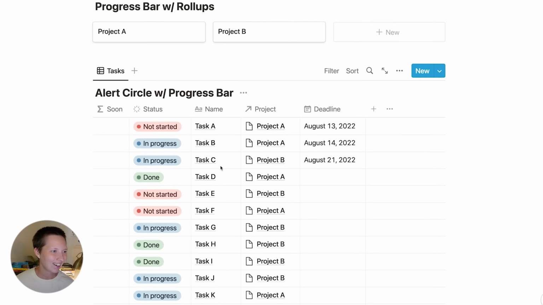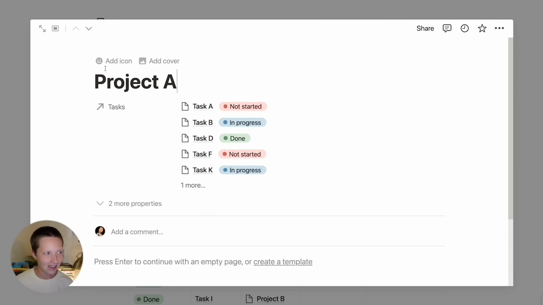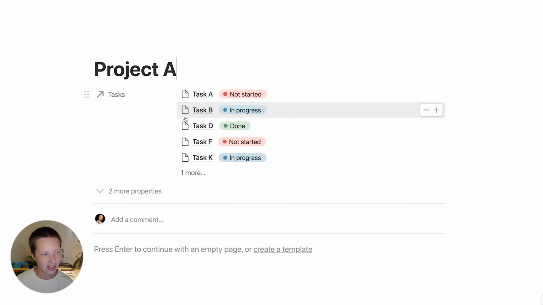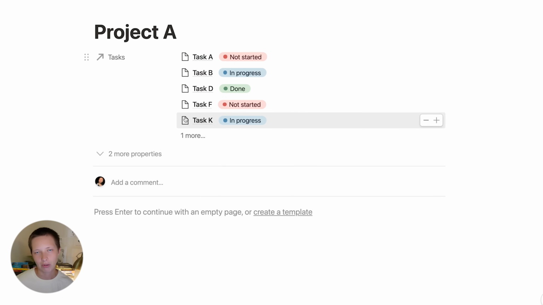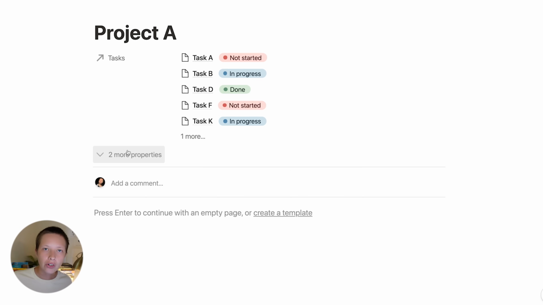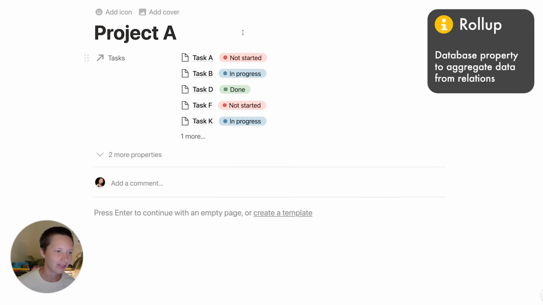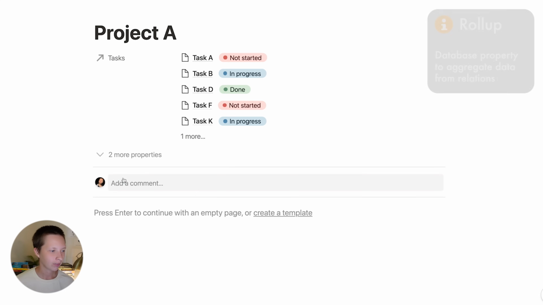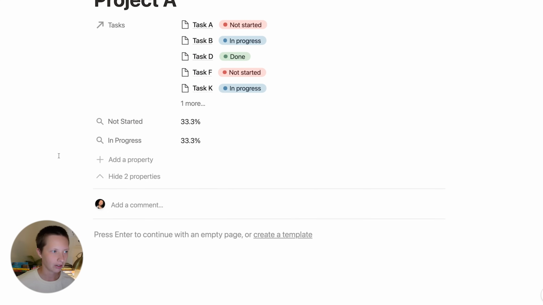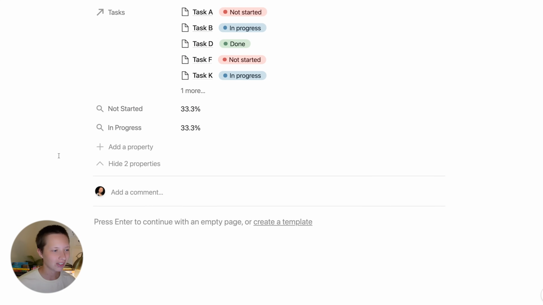So with this connection, I can go into Project A, open this up as a page, and you'll see all the tasks connected to Project A. With this connection, what we can do is actually use a property called a rollup to grab this status property. So I have two rollups already created. One that grabs the percentage of tasks connected to Project A that are not started and ones that are in progress. Let's create a rollup that grabs the percentage of tasks done.